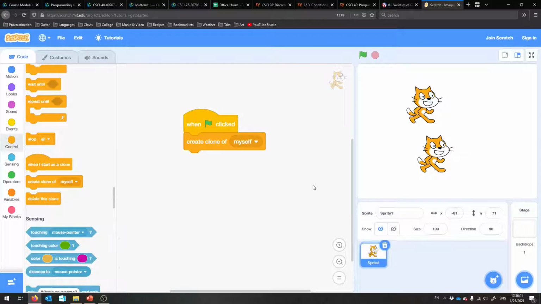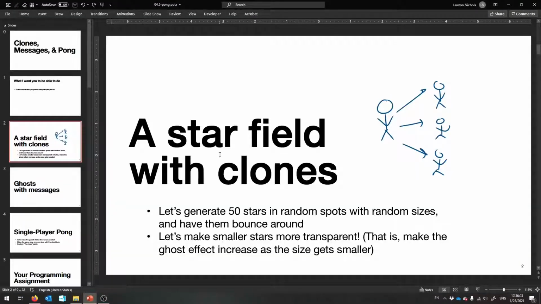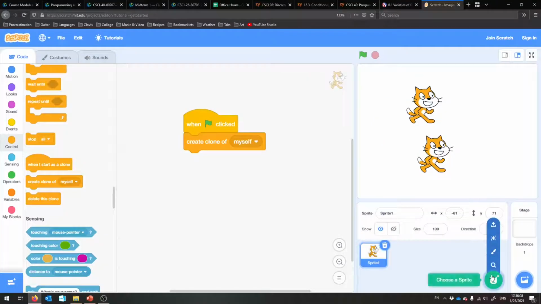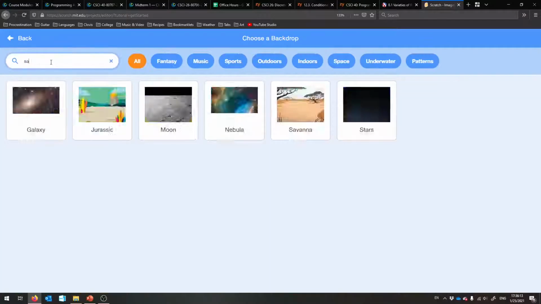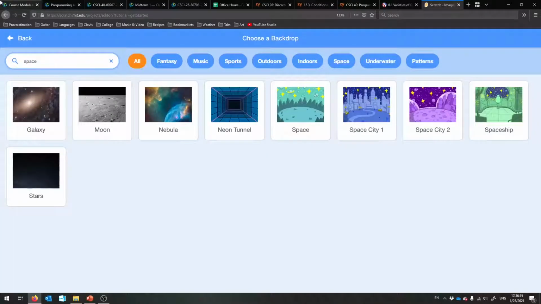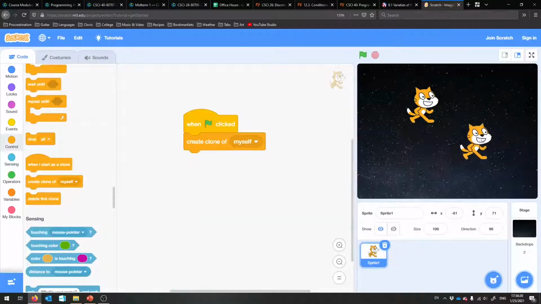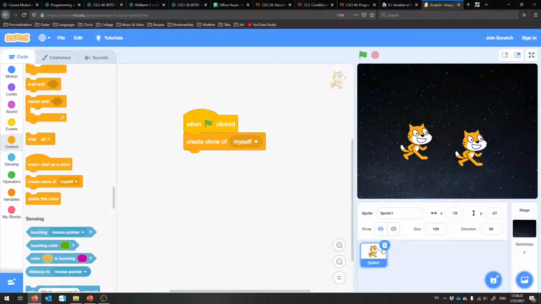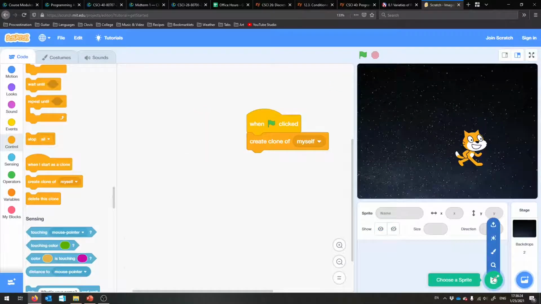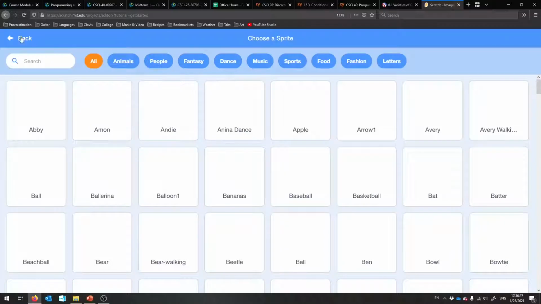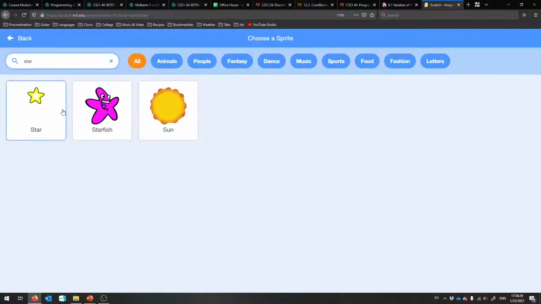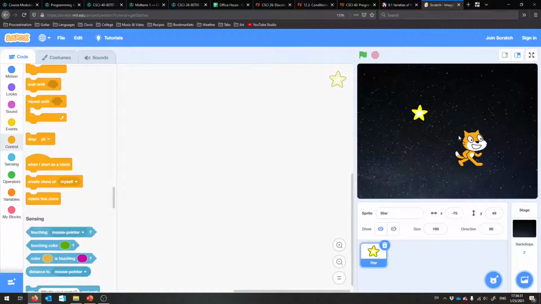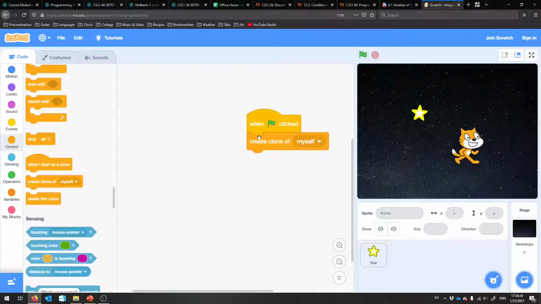There's just one sprite down here. And now we're ready for a star field with clones. So we're going to make a bunch of stars and clone them. So that's a pretty little background. Let's search for a backdrop. Space. I don't see stars. Oh, there we go. That looks nice. I'm happy with that. And bye-bye Scratch Cat, sorry. We are going to use stars instead. So there's our star sprite. And no Scratch Cat, please.